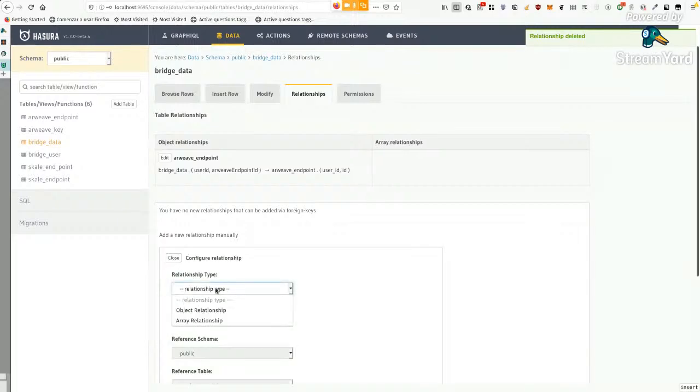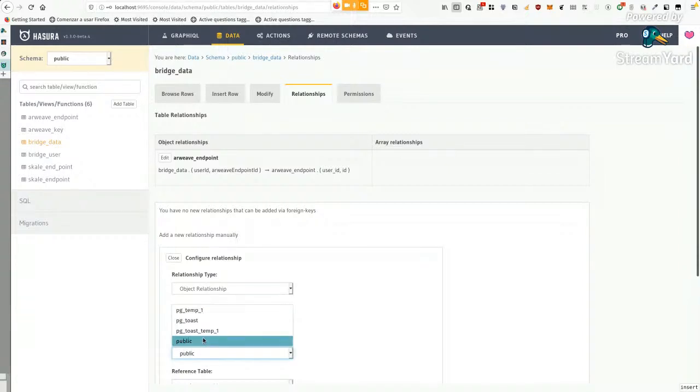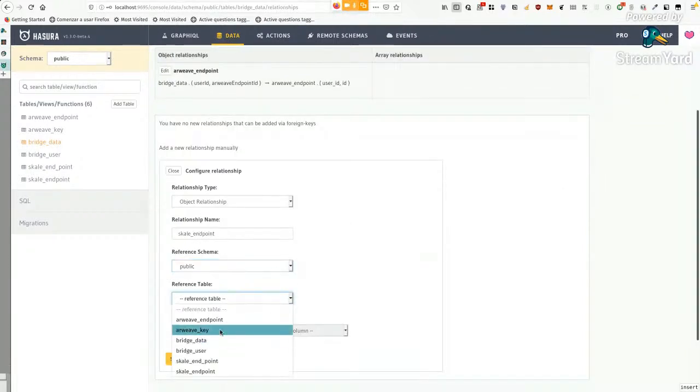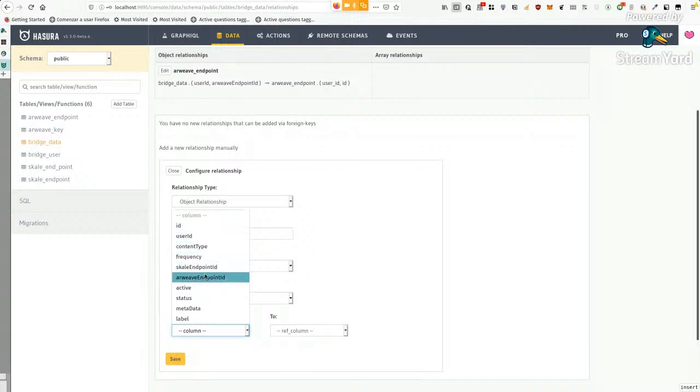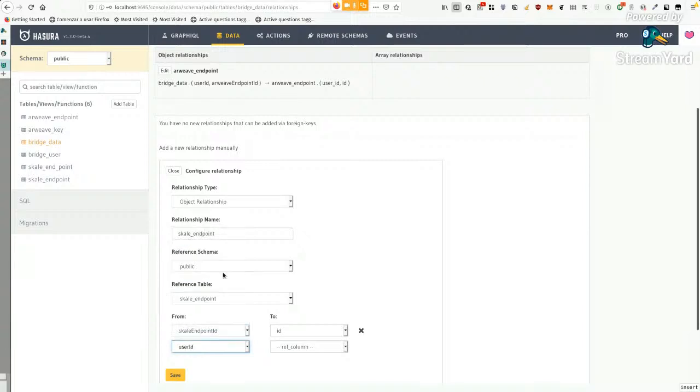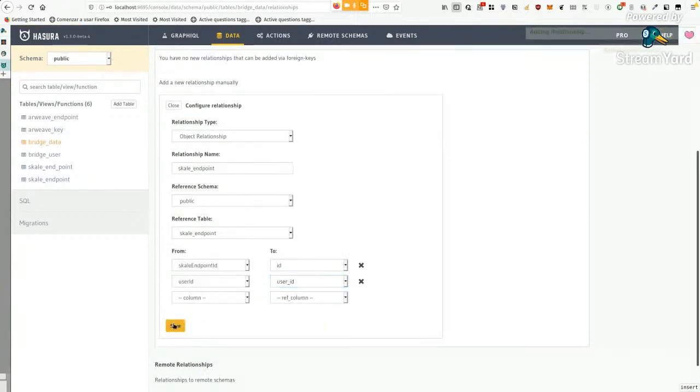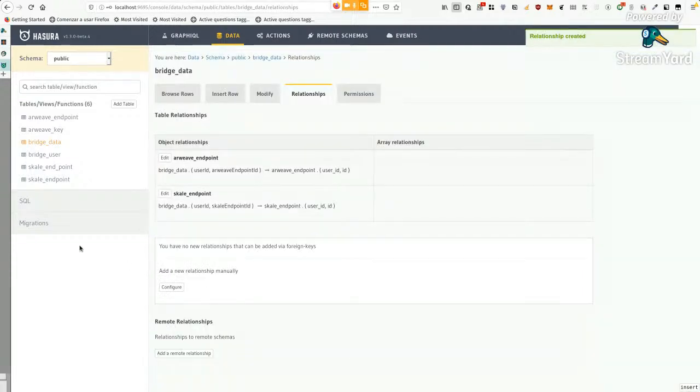Let's configure object. At least I've done this before. Scale endpoint. Public. This will be the scale endpoint. It'll be scale endpoint user ID to user ID. Save that. And now that looks good.